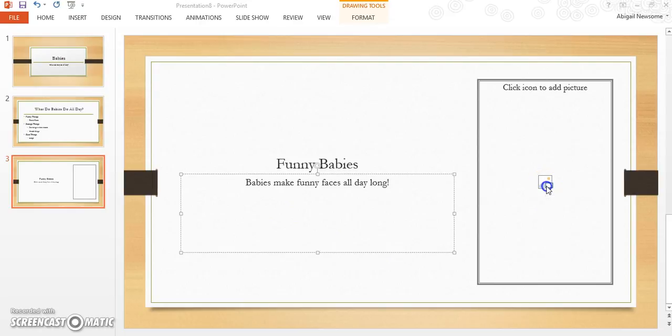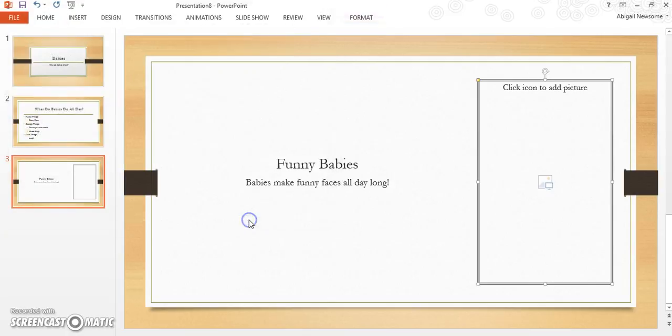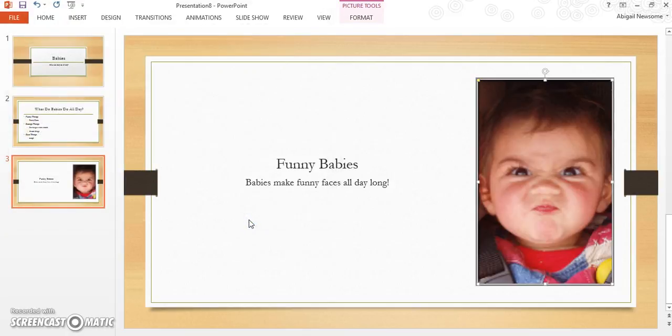I click on the icon, and I find the folder that I've already created with a few pictures I want to include in my PowerPoint. I choose the picture I want, insert, and you have a baby making a funny face. This is a nice visual for the audience.